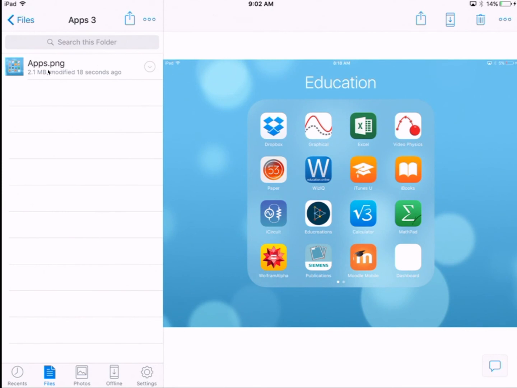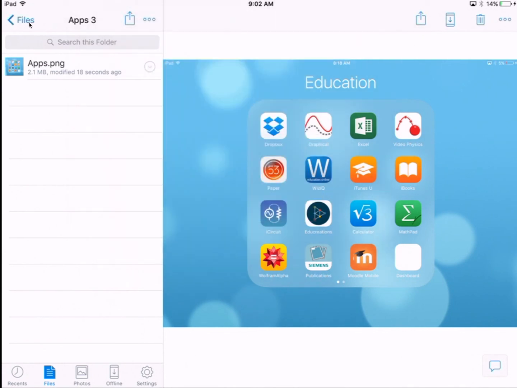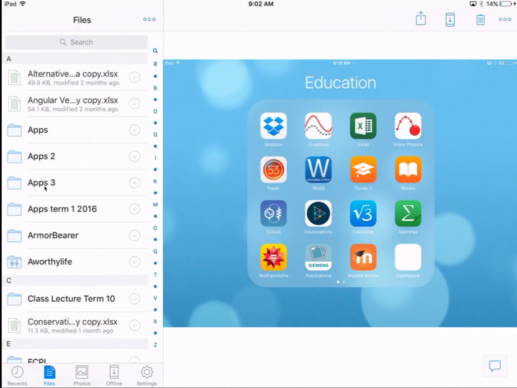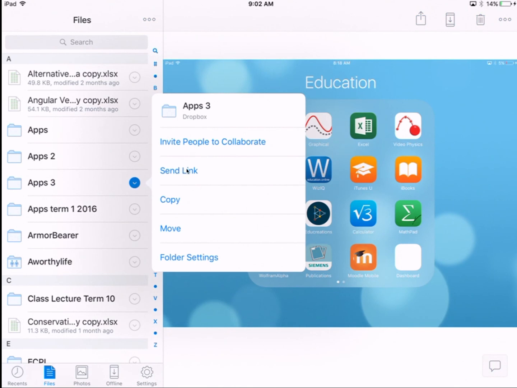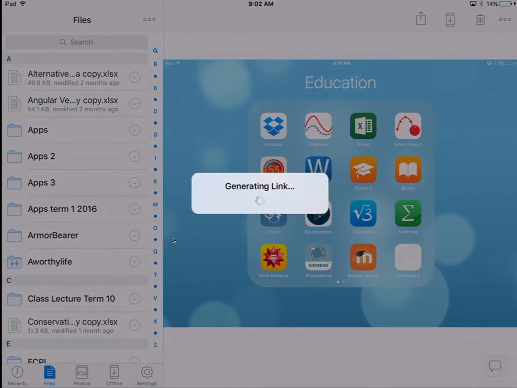And I want you to share this file with me, but I don't want you to share the photo with me only. You can share the photo with me only by selecting on this pop-up and saying send link. That's not what I want. What I want is the entire folder. So I'm going to go back. I want to go to apps 3, and I'm going to do the same pop-up here. I'm going to select on link. When I select on link or send link, I'm going to say copy link. Once I copy the link, it's going to generate the link for me.